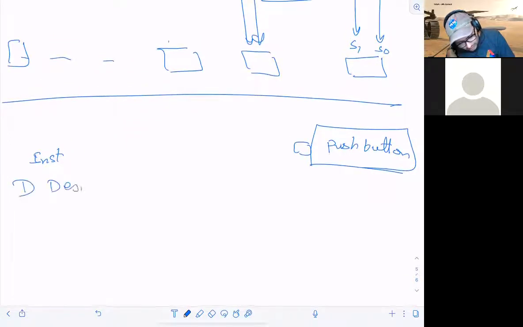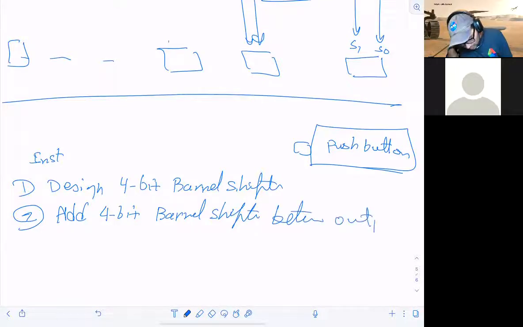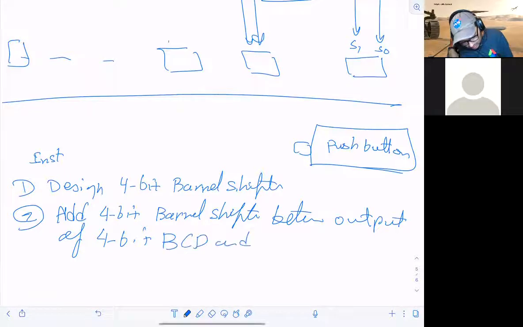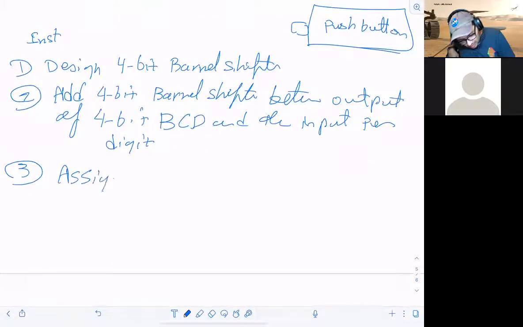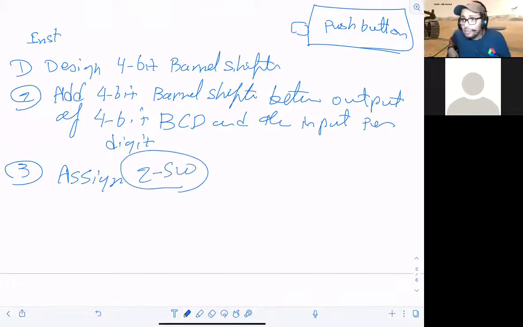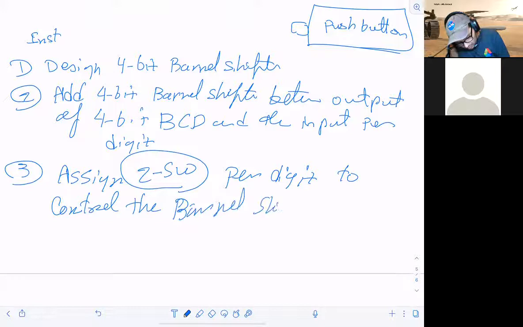1, design a 4-bit barrel shifter. 2, add a 4-bit barrel shifter between the output of the 4-bit BCD and the input of the digit. 3, assign 2 switches per digit to control the barrel shifter.